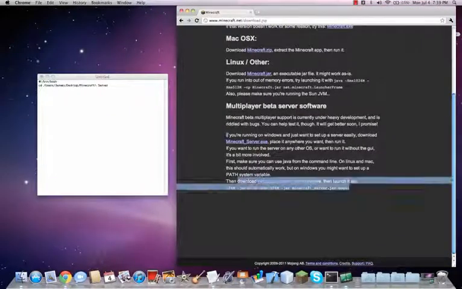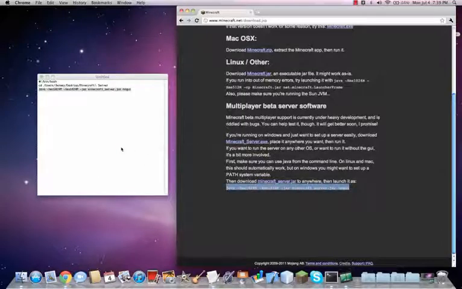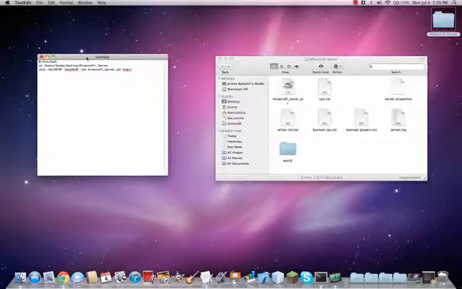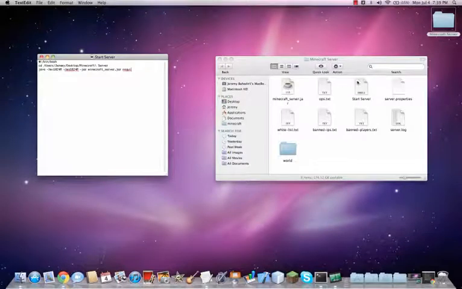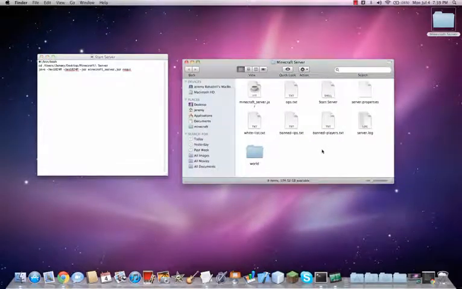Copy and paste this in. And that's it. You've made your command file. Hit Command S to save. Name it anything you want, dot command. You can uncheck this. Hit save. You can hide the extension if you want. Hit save. And you have this lovely command file.